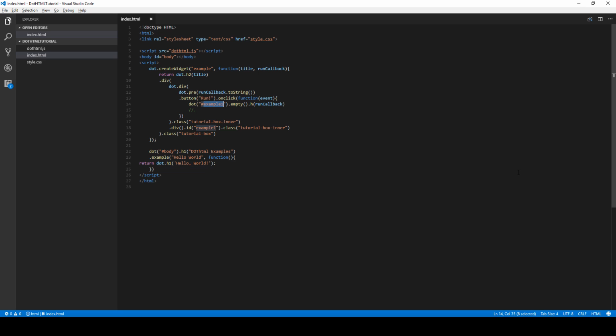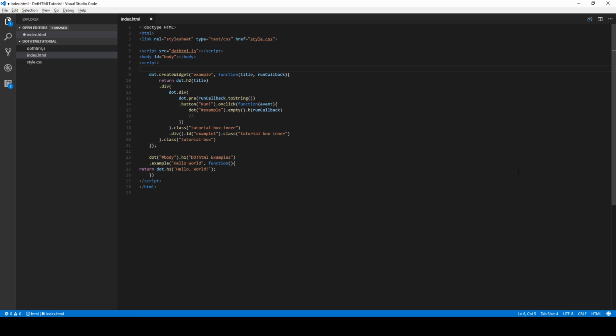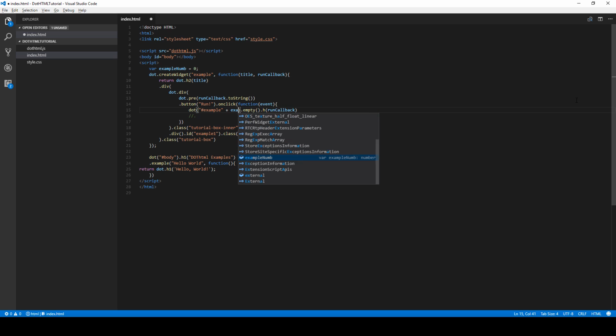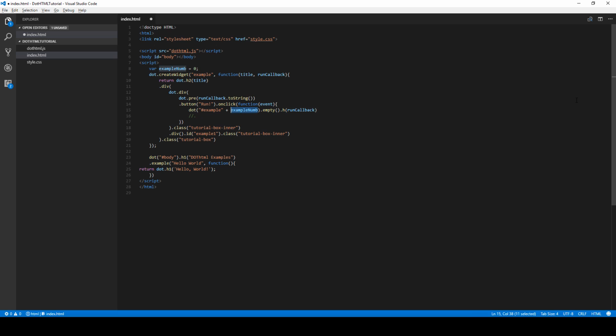The example1, so we're not always going to be printing to this example1 ID. Instead, we can actually just put a global variable out here. And then at the end of our widget, we can just increment that. And don't forget to put that in here.